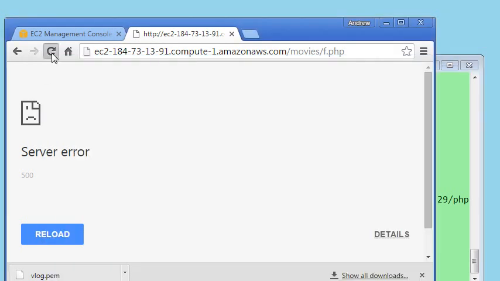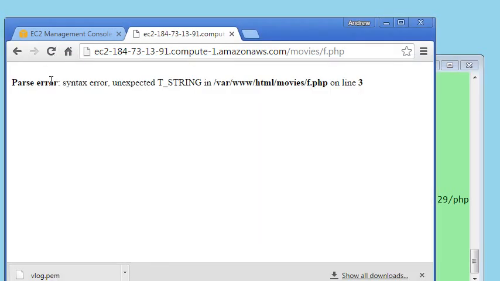Let's see if we get a better error message. That's a little bit better. It's not fantastic, but at least it's giving me a line number, and I have some hope of finding out what my errors are.